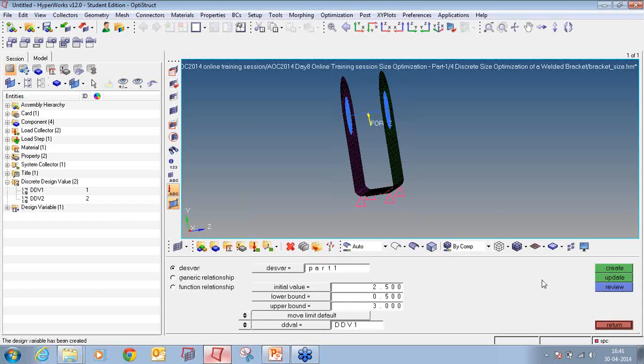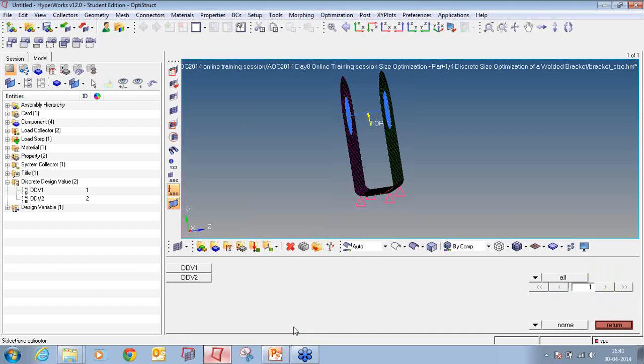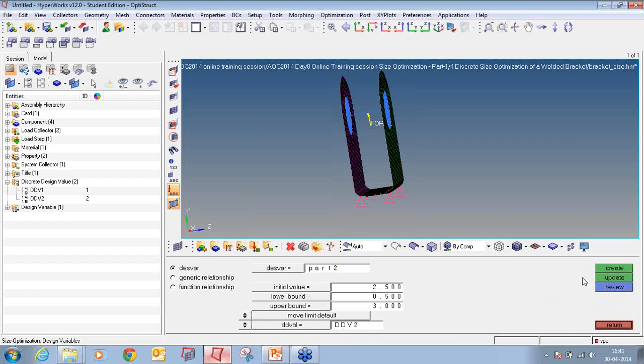The design variable has an initial value of 0.25, a lower bound of 0.5 and an upper bound of 3, and is linked with the discrete design variable named DDV1. Similarly, create one more design variable for part 2 with the same properties, giving the discrete design variable 2, and click create. So I have defined two design variables with discrete design values.